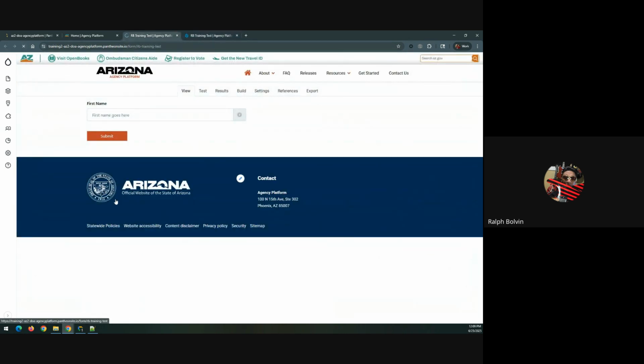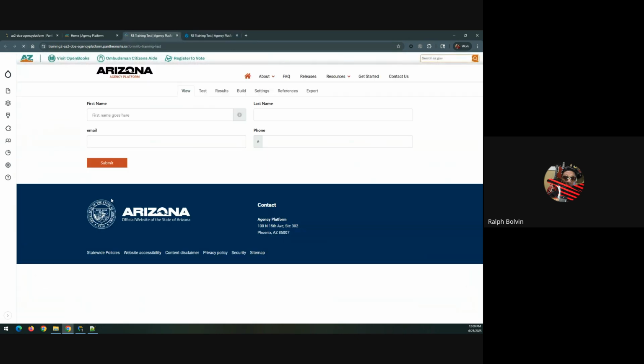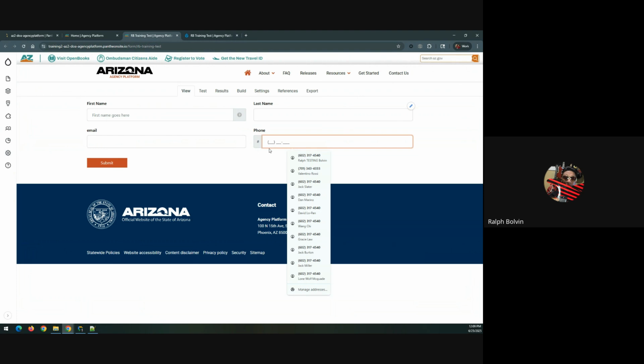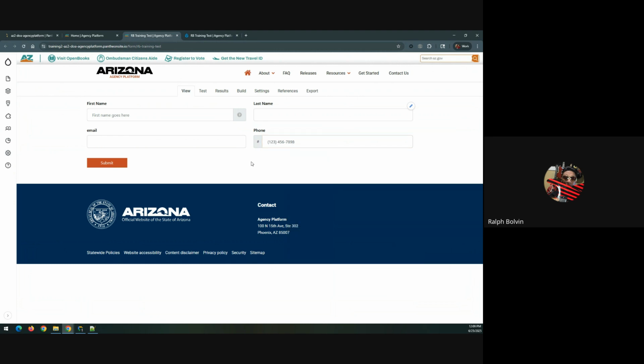So we got these 4 elements here. So the prefix automatically is added in, and this is the masking. This way, everything will come in uniform. It's going to come in a specific format. If you use the telephone field, it's a little different.